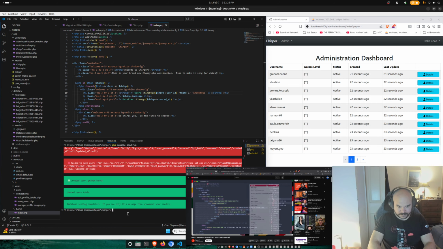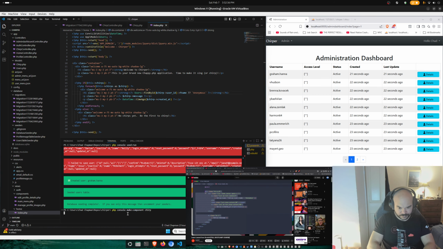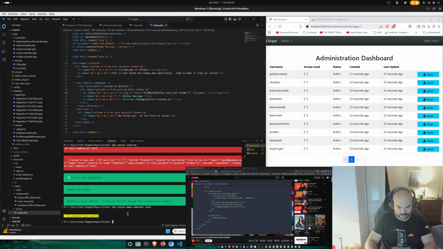I'm going to create a new file that says chirp.blade.php. So let me go ahead and paste in this chirp component, and we'll talk through some of the things that we changed. So here's pretty close to what we had previously, but now we're just making it a little bit cleaner.